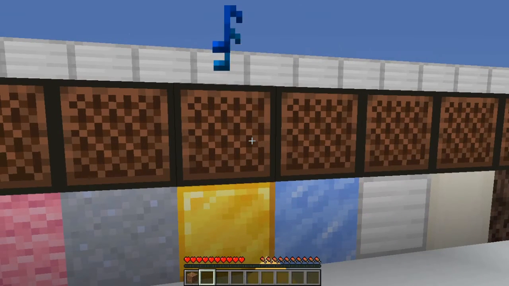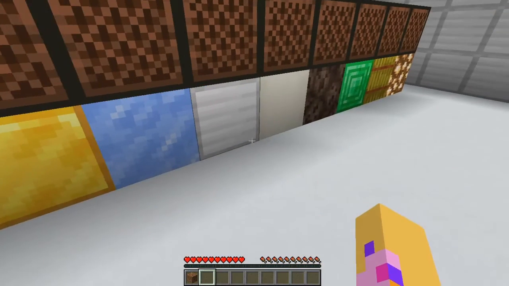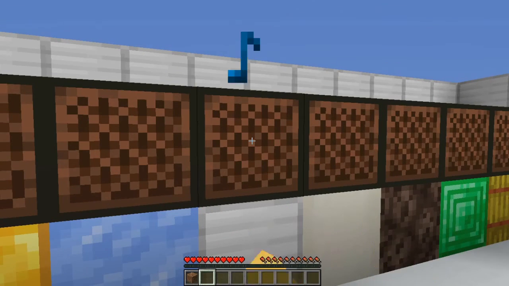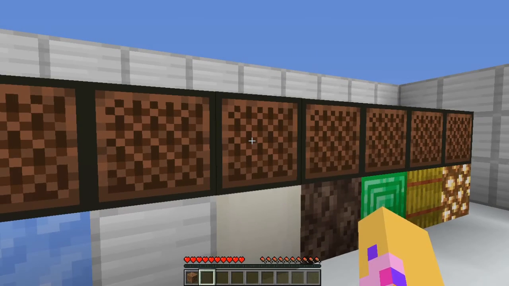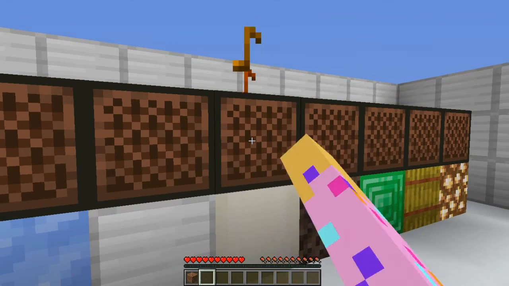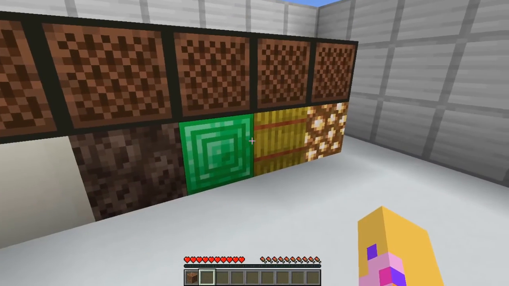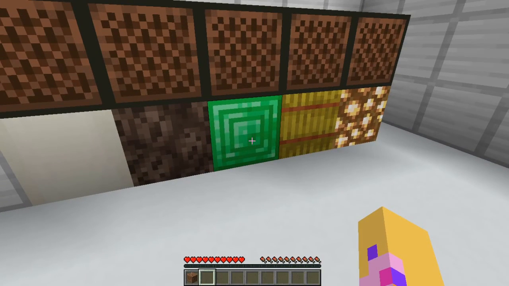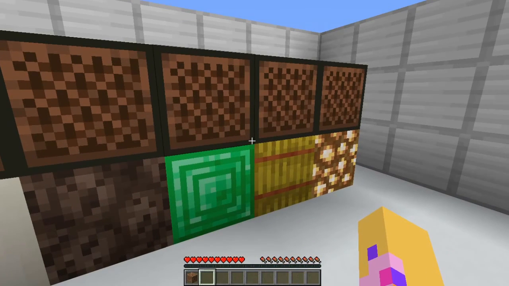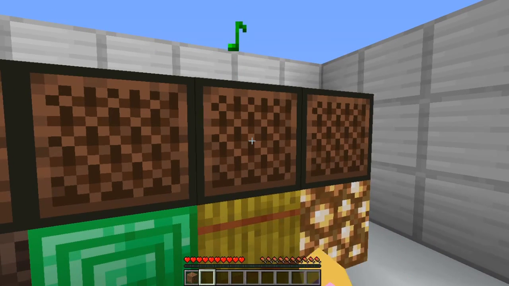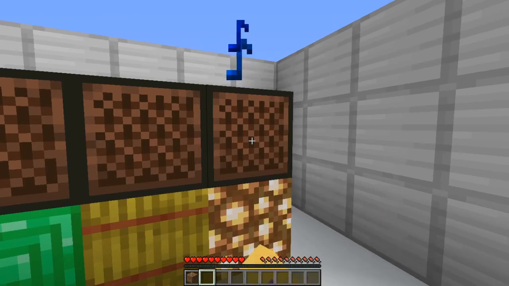Gold block is a bell. Packed ice is a chime. Iron block is a xylophone. Bone block is a xylobone. Soul sand is a cowbell. Emerald is like a retro 8-bit gaming old school sound. Hay bale is a banjo. And last but not least, glowstone is like an electric piano.